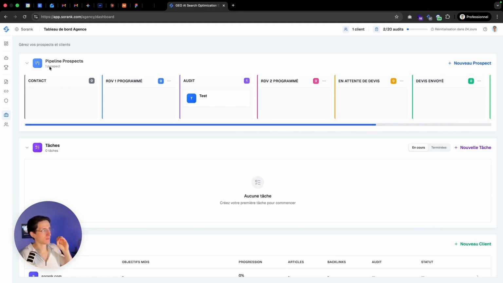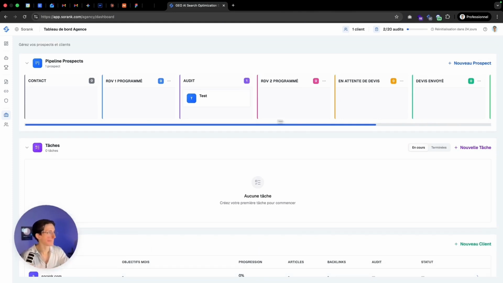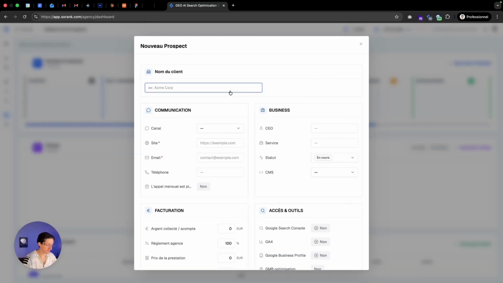Here, we've created a prospect pipeline because the people who contact you aren't clients yet, so you shouldn't mix them up with your clients. And below that, we'll see task management, and at the very bottom, client delivery. So, who are your clients, and is there any progress or not? So as soon as someone contacts you, for example, on LinkedIn or through your website, you'll be able to add a new prospect. And here, you can enter all their information, so not a client.